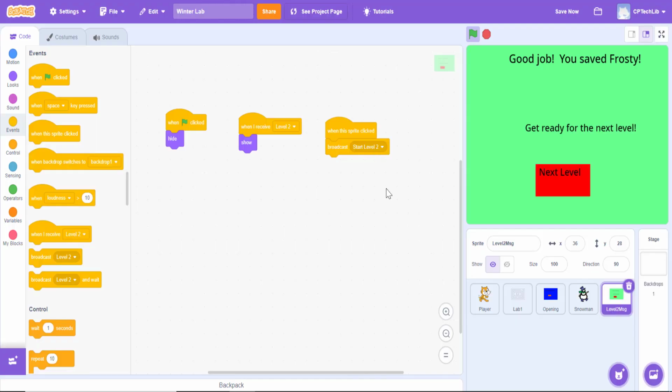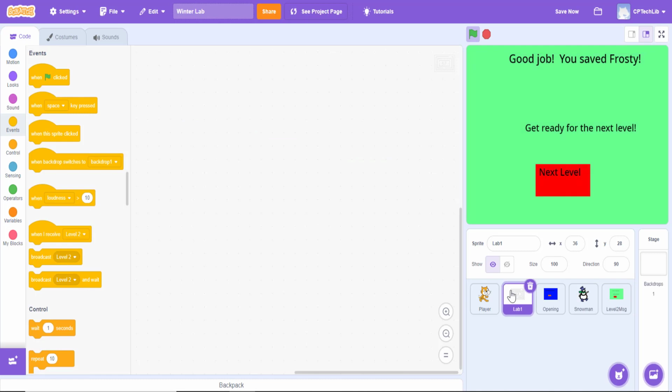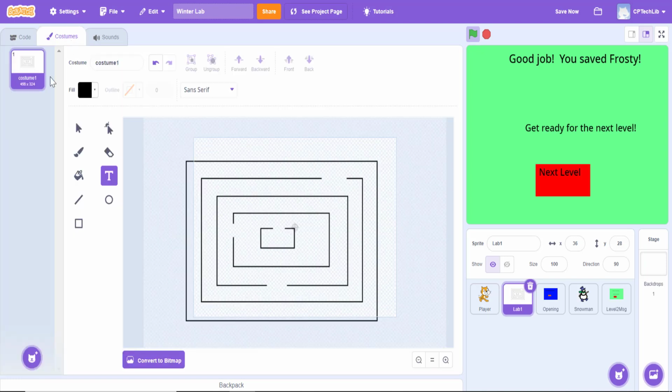Excellent. So then what we need to do is create another labyrinth. So let's get started on that. We've done this before. Basically, we're going to go into costumes. We're going to make a new costume.